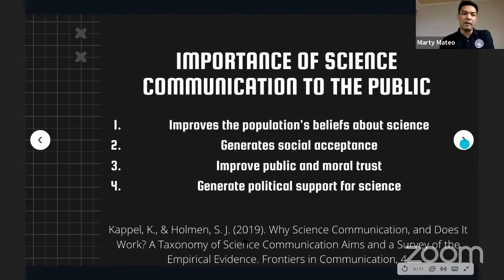And this is a published paper from Capel and Holman entitled Why Science Communication and Does It Work? A Taxonomy of Science Communication Aims and a Survey of the Empirical Evidence from Frontier Communication. So yan po.